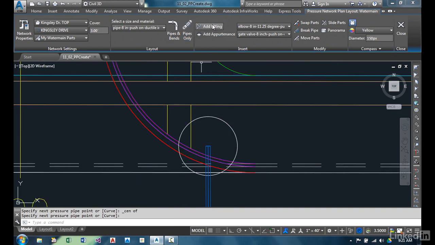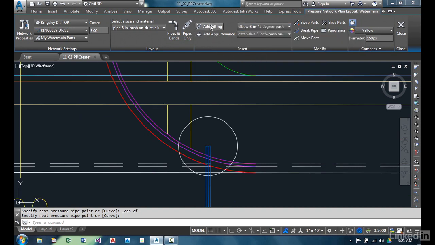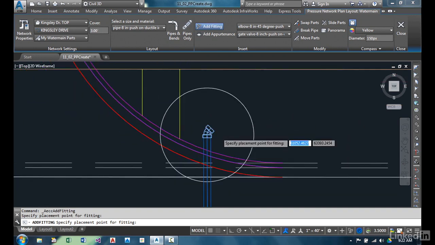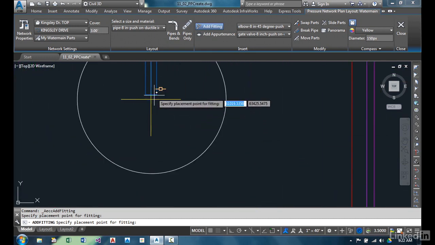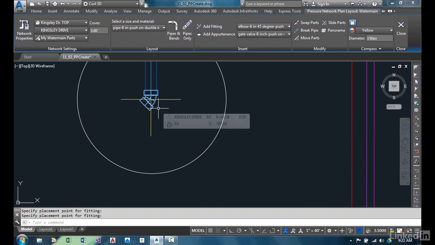We're going to add a fitting now. We're going to choose the fitting that we're going to add, a 45-degree elbow. Choose to add a fitting, and again, as we get close to a pipe that the fitting can connect to, we get a little preview. Because this is a fitting and not a pipe, it's a different type of little symbol, but that symbol also, again, tells me that we're about to connect to that pipe. Since we're doing two fittings, we're going to go ahead and come over here and add a 45-degree elbow as well. I'm going to press enter to end the command.